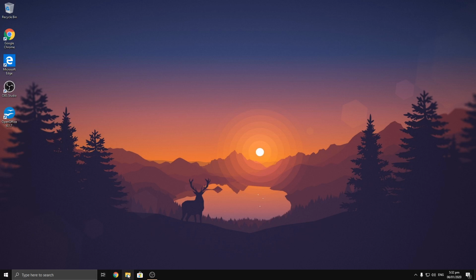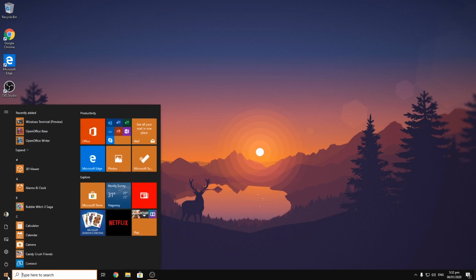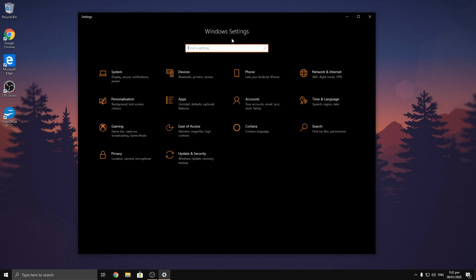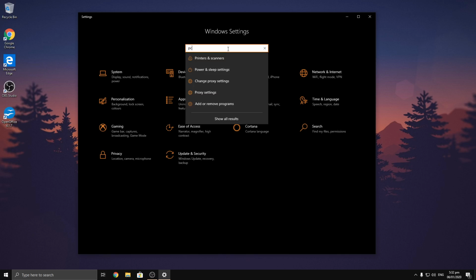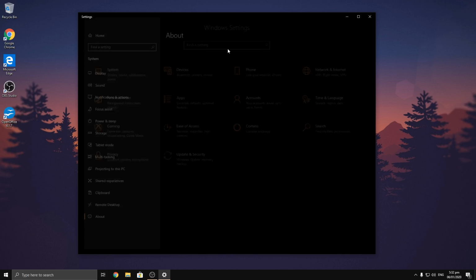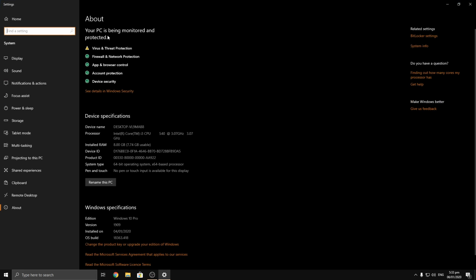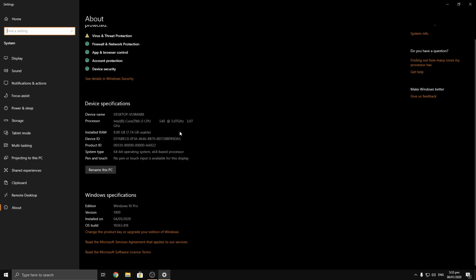Next is having more RAM. To check the RAM, just go into the Start menu, click Settings, and then type About your PC. Then inside, as you can see, I just turned off the virus and threat protection because I'm doing something with the developer mode inside of Windows. But I'm going to put it into another video.